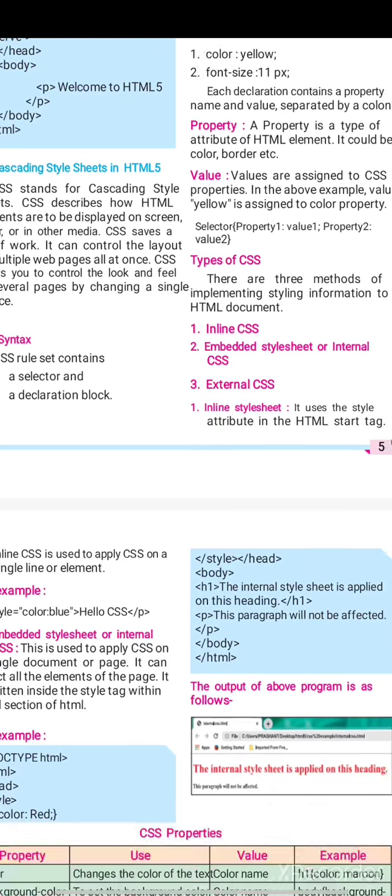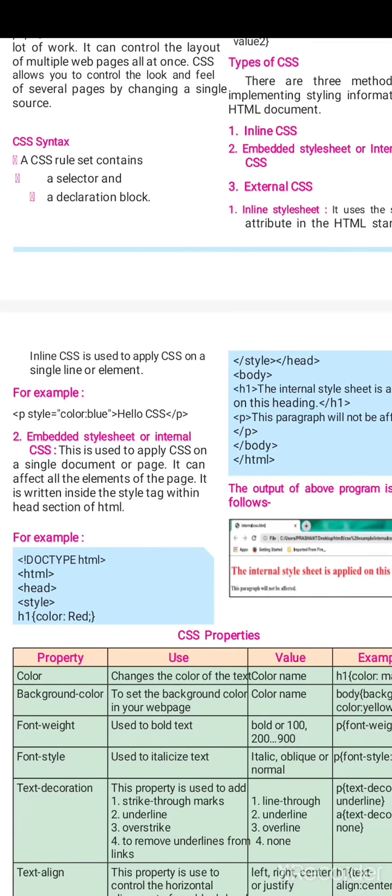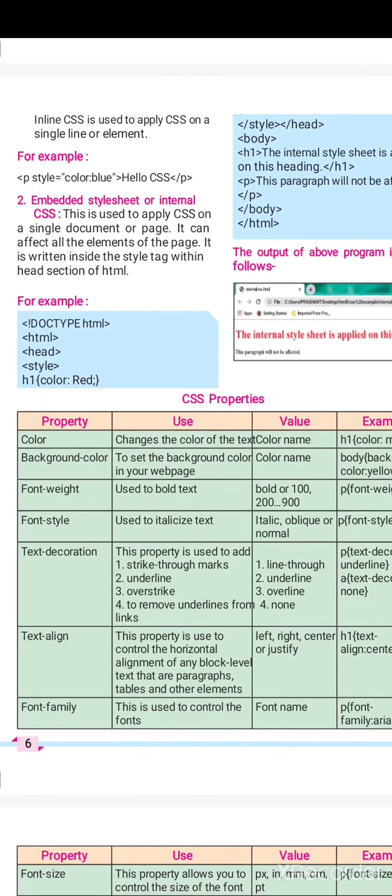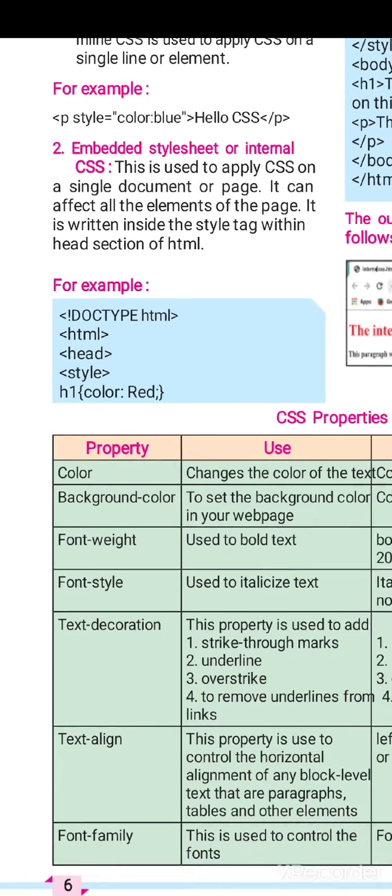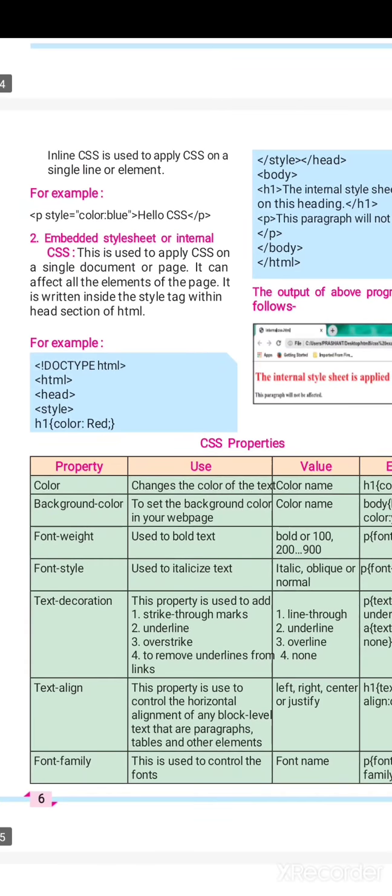Whereas next type, internal style sheet, it is also called as embedded style sheet. See here, this style sheet is prepared in head section and applied in a body section. For example, here is the program HTML head. Within head section, style tag is there. Such a style is prepared and enclosed within such a style and its end tag. So HTML head, then after style tag is given h1 color red.